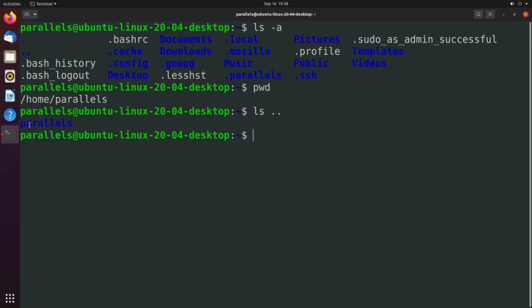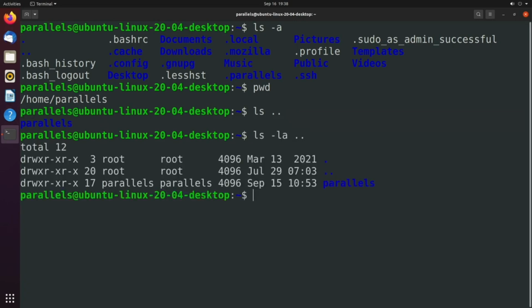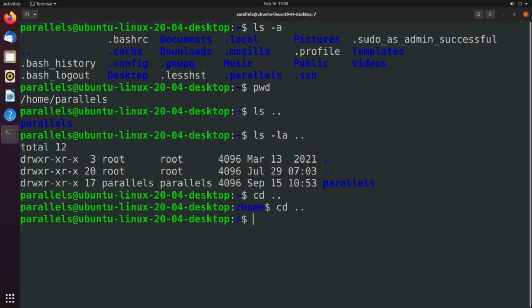So we hit that, and you can see the only thing in there is a directory called parallels. If you want to include any other options, you can do that here as well, such as -la, and you'll get all that extra information. We can use these dots to change directory and grab files relative to where we're at. So if we want to move up a directory, we could say cd dot dot, and now we're in home. cd dot dot, and now we're in the root directory.